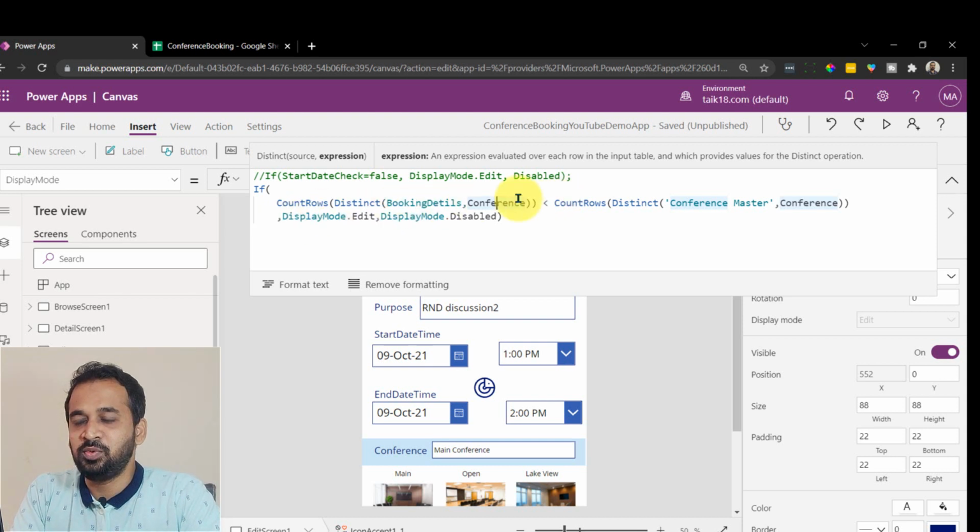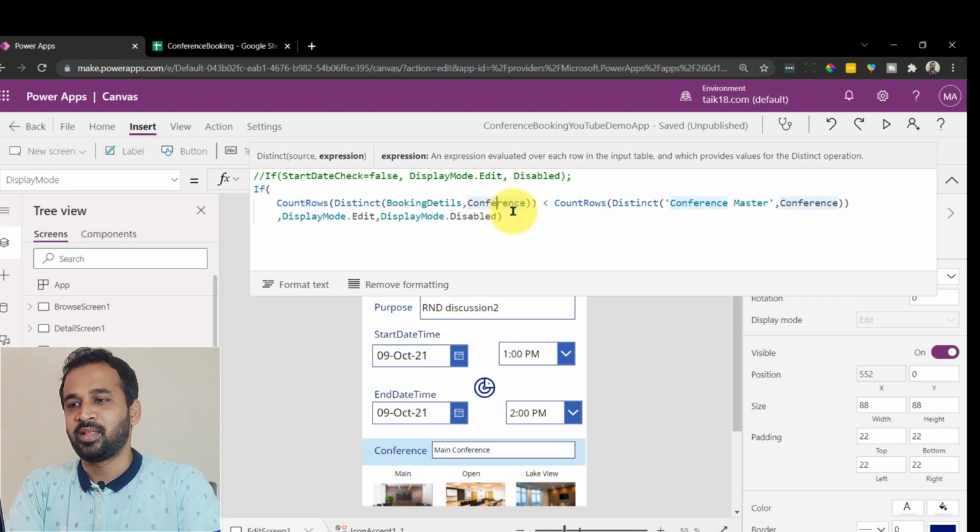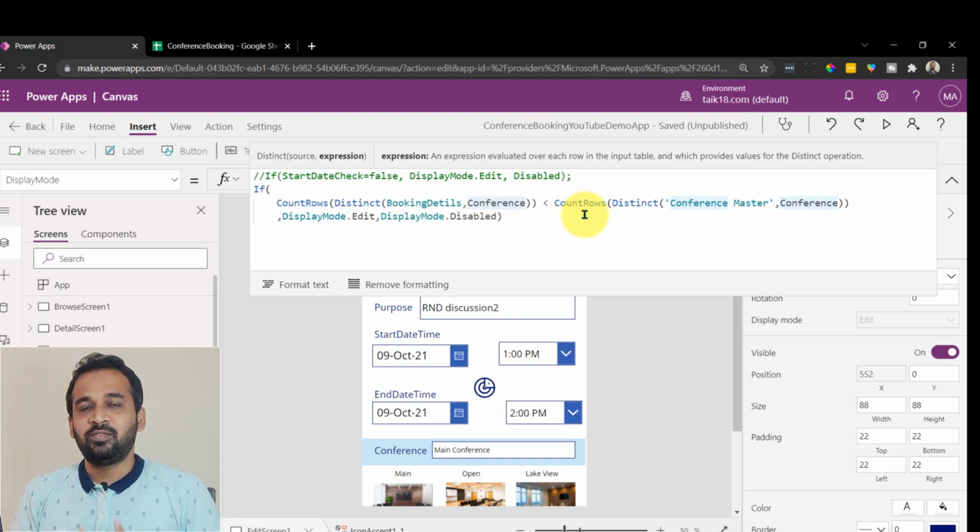So I'm setting this to be, if it is less than, then display mode should be edit. If it is not, then it has to be disabled. As simple as that, right? So I'm taking the distinct values from the collection and counting the number of records, and also I'm taking the distinct count from the master and counting the records.